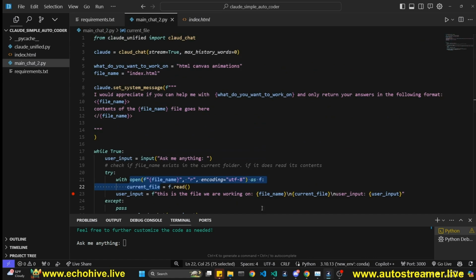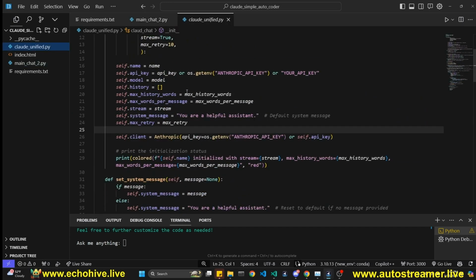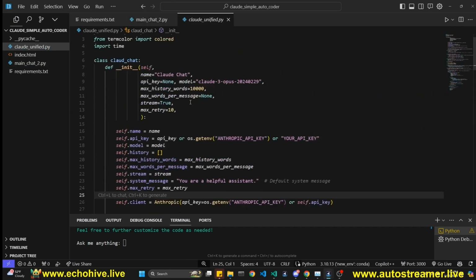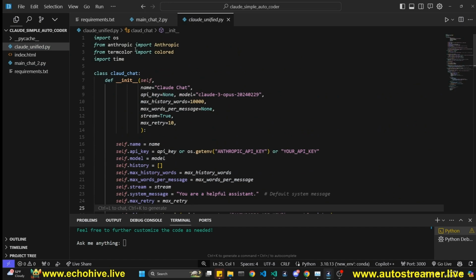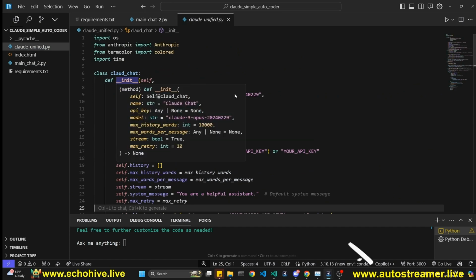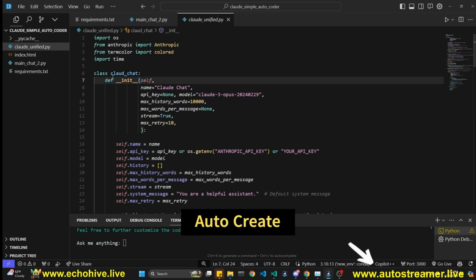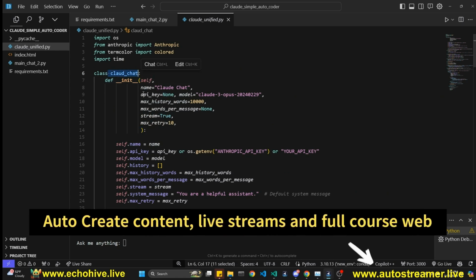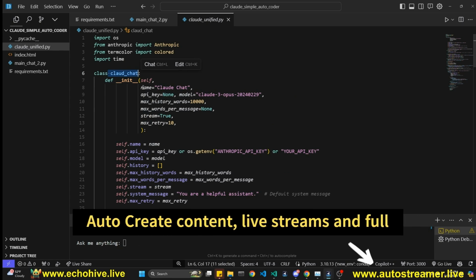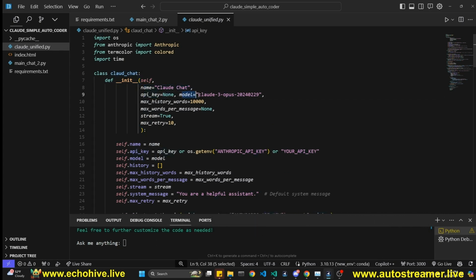It's actually pretty simple. We are going to talk about the Claude Unified class that I've created. Actually, let's talk about that real quick since we're using it here. The main interaction with the Anthropic API happens here. This is just a class called Claude Chat, which you can give a name. It takes in an API key. You can give it a model. By default, it's Opus.